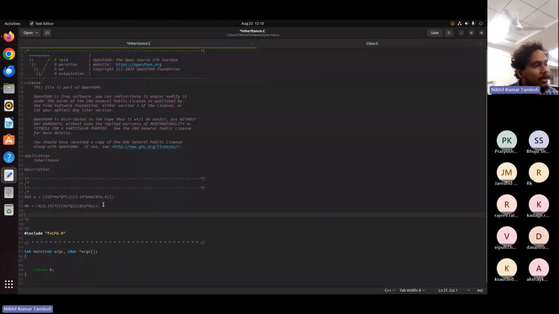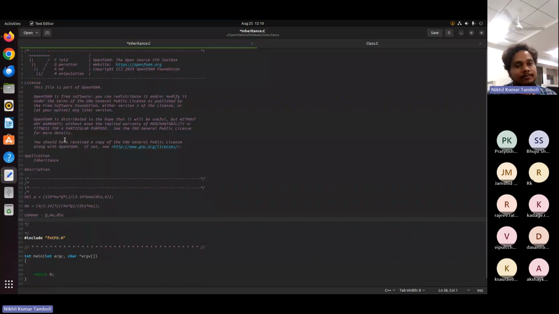But if you clearly see these two expressions, there are certain things that are very common. For example, diameter, viscosity, and flow rate. So the common terms are flow rate, viscosity, and diameter.